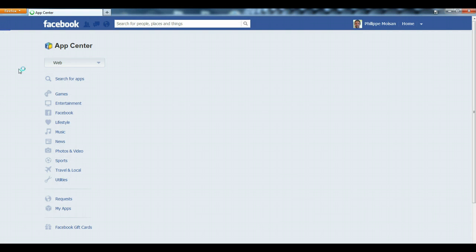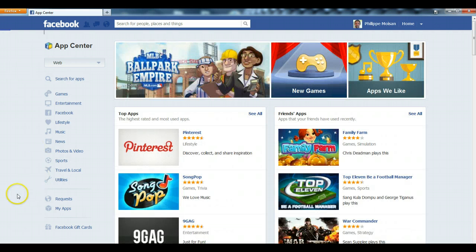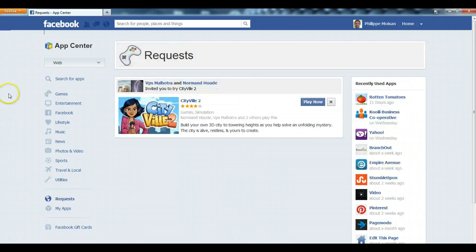You will see that if I click on requests, you see this request here, Cityville. These two people, VPS and Norman Hood, sent me a request for this. These guys are friends, so I have no problem with them. I like them, but I'm not interested in participating in this Cityville 2.